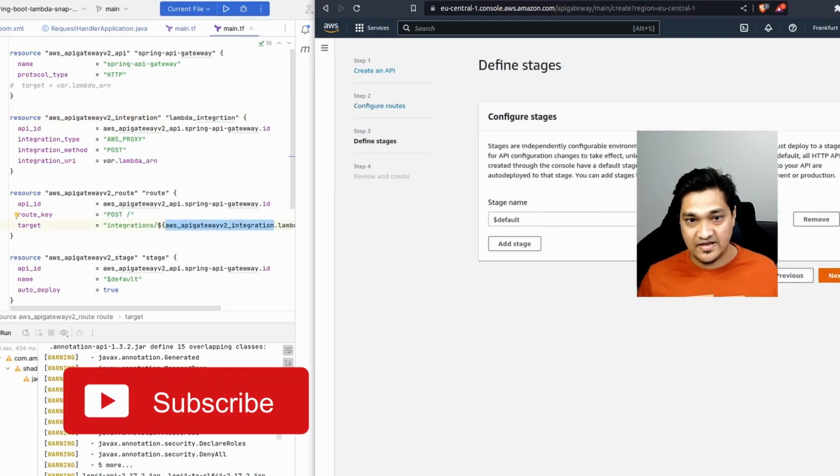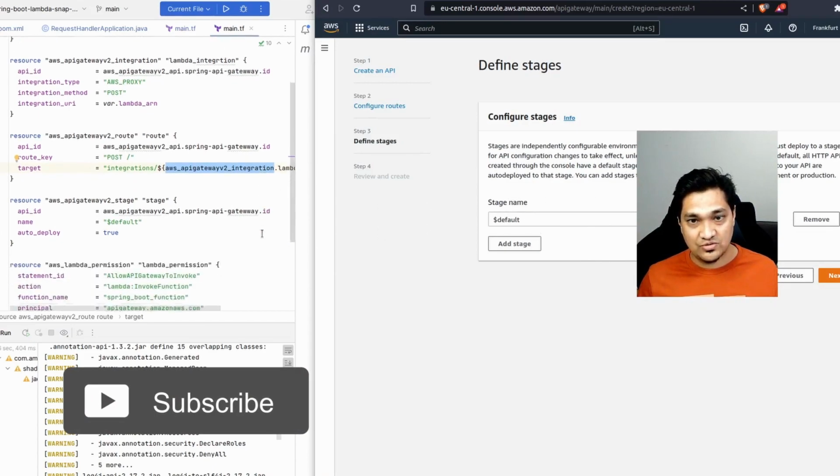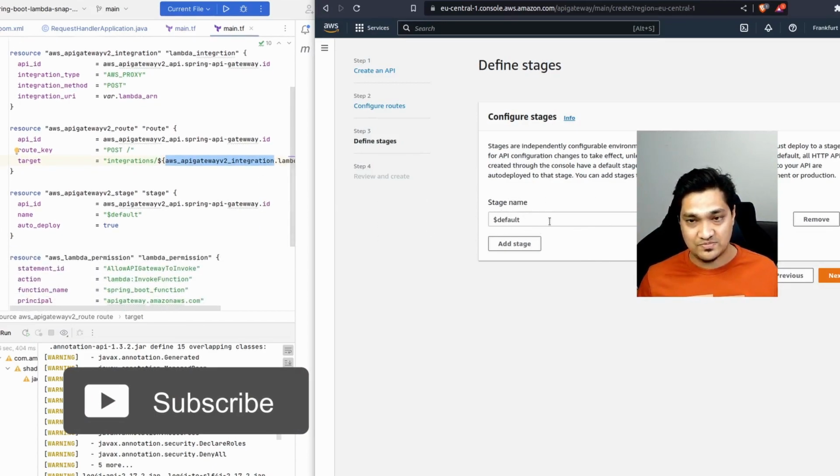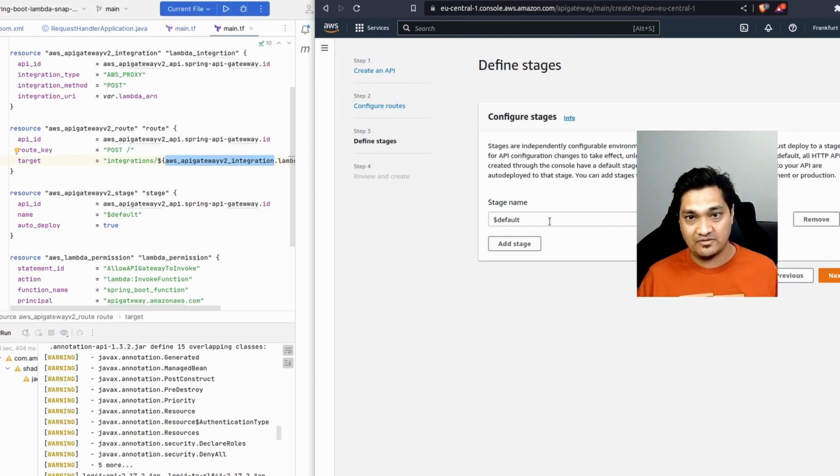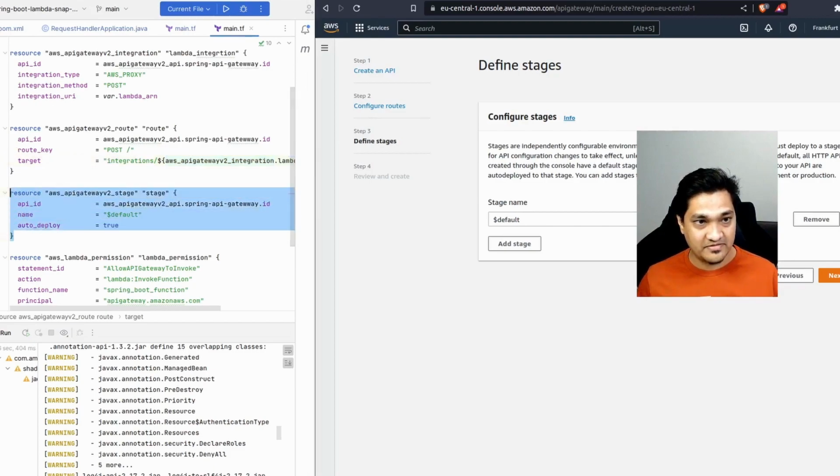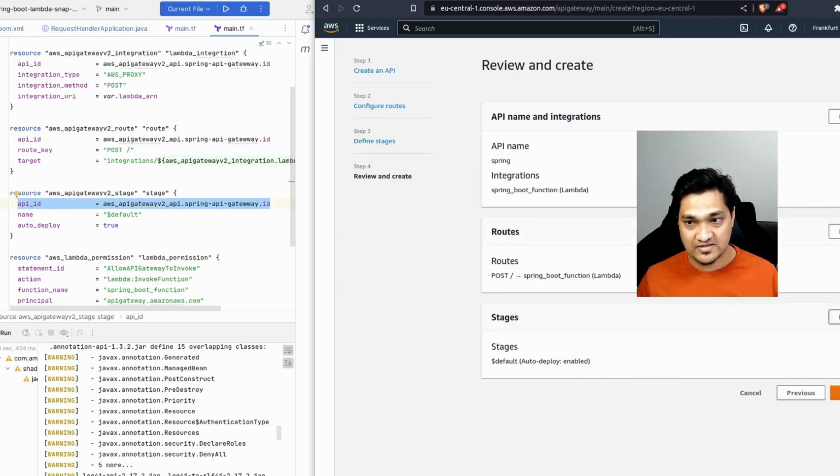Now I'm going to say next here, and then I'm going to specify a default stage here. So I'm not going to change anything here. I'm going to specify that this particular API gateway will be deployed onto the default stage, and I'm going to enable auto deploys. So now in the code here, I have specified the stage with the name as default and auto deploy as true, and then specifying the reference to the API gateway from the code here. Finally, I say next and I say create.